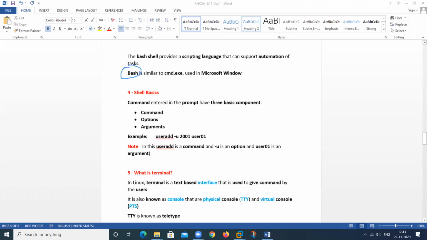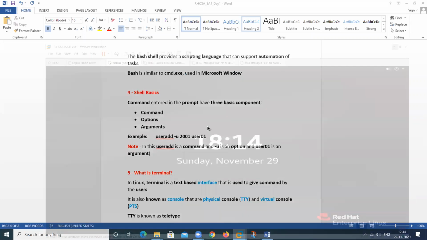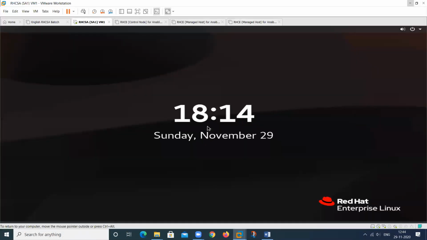Bash is just like cmd.exe that is used in Microsoft Windows. Suppose we are using a Windows machine, then we type cmd, this particular shell opens and we can type any command. It is also known as the Windows prompt, the command prompt. Suppose we are using Linux and we want to type a command.